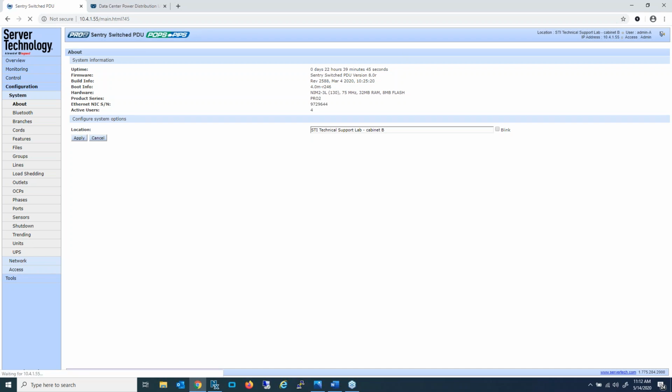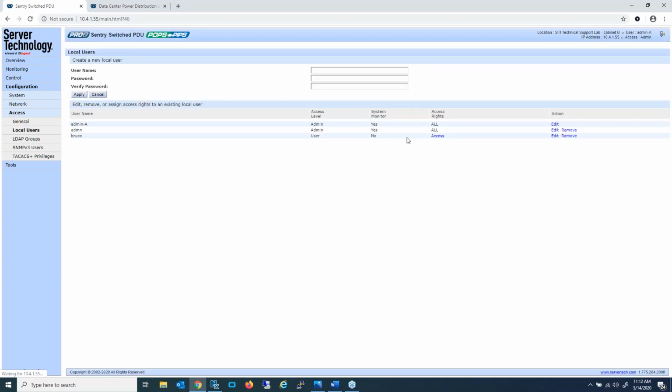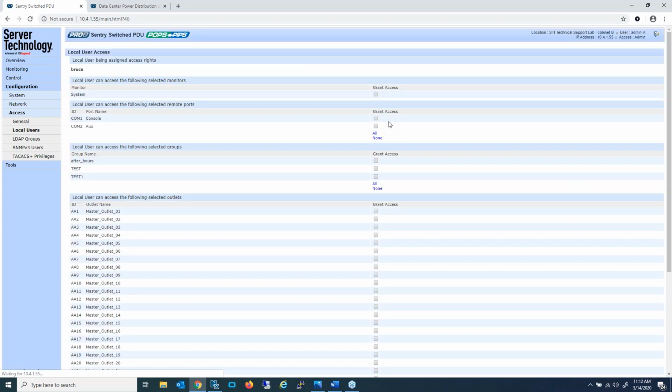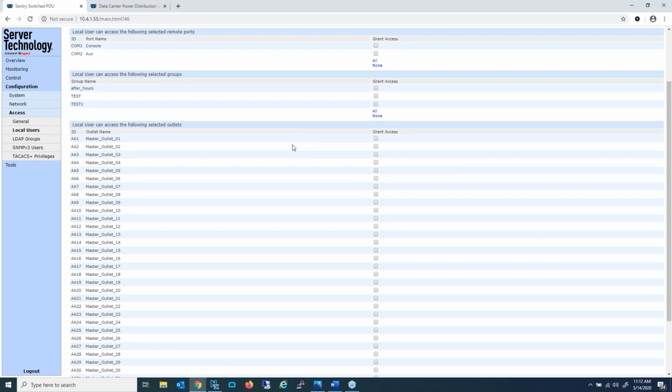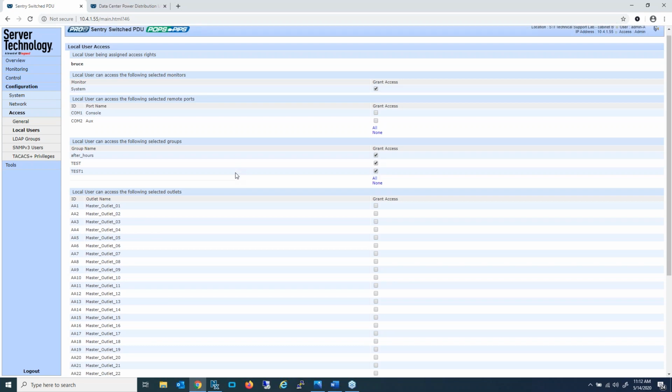System Monitor, back to where I was. System Monitor, I didn't click apply. System Monitor gives the ability to view things that you would see under the monitoring page as an administrator. You do have the ability to grant access to routing telnet or SSH sessions out the console ports. I'm not going to enable that. If there are outlet groups created, if it's a SwitchPDU, you can grant access to the groups to that user.